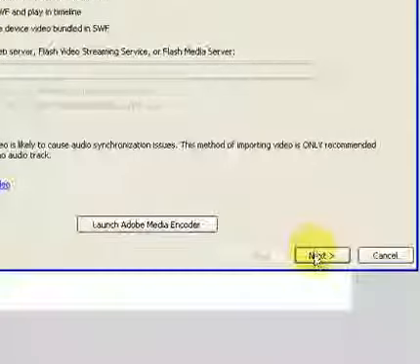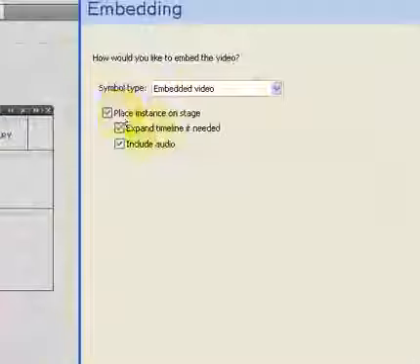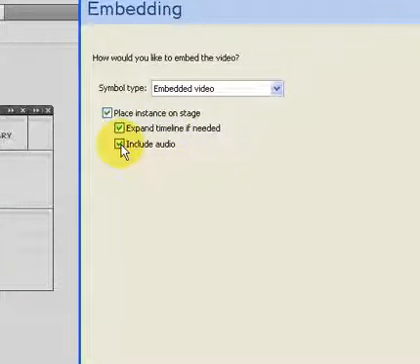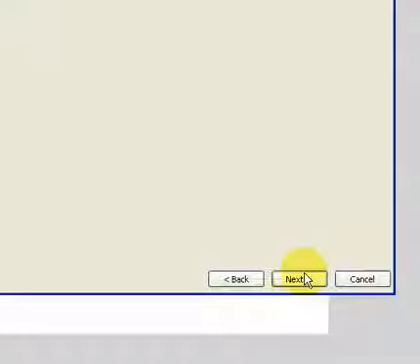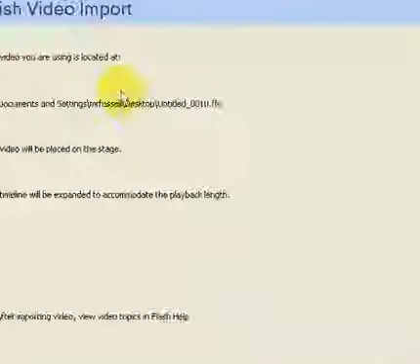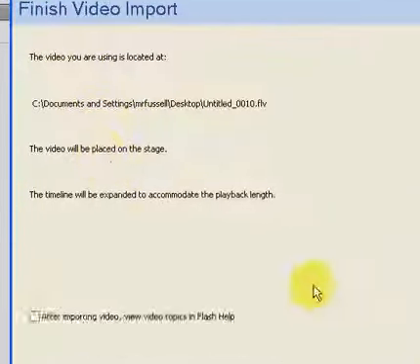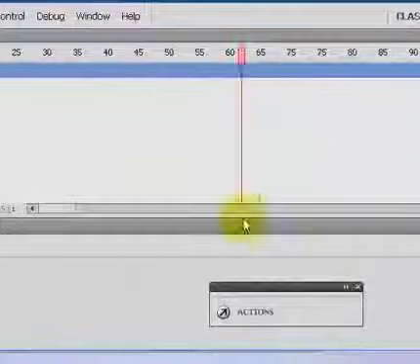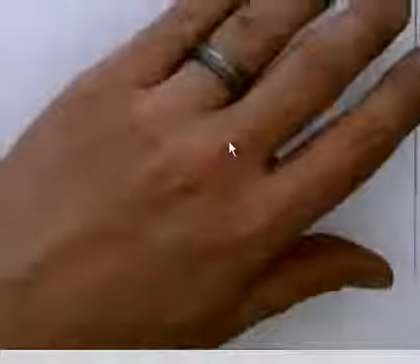If you want to include the audio, you can. For what I'm going to be showing you here, I'm not going to include the audio. Including the audio can cause the file to be really large, so we'll just click on that button and go to Next. And then it kind of recaps what you've chosen, and then you can click Finish. And it imports your video to the stage. And so if I played this video here, if I hit Enter and play it, you can see it's a video of my hand just kind of moving around there. In fact, it's one of the instructional videos, how to draw a hand.